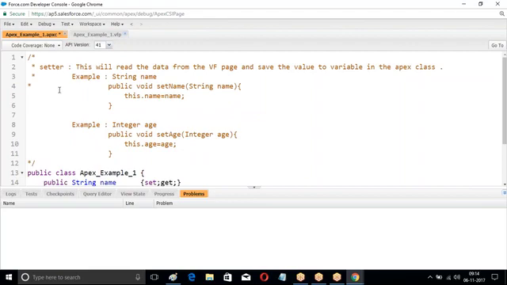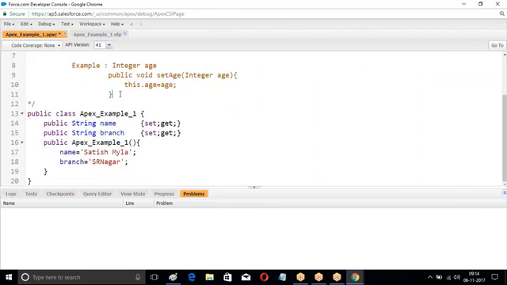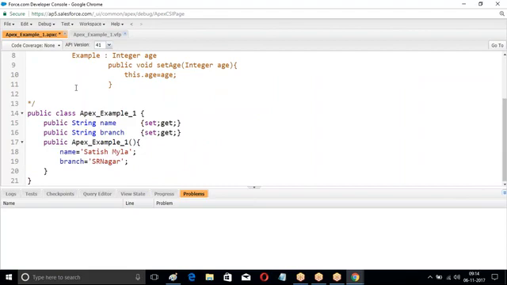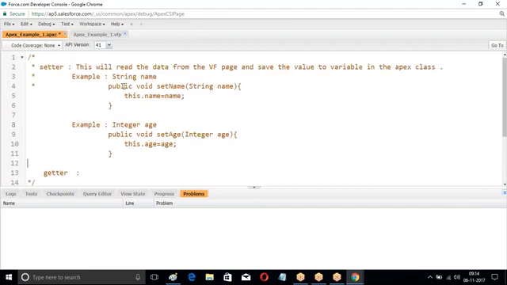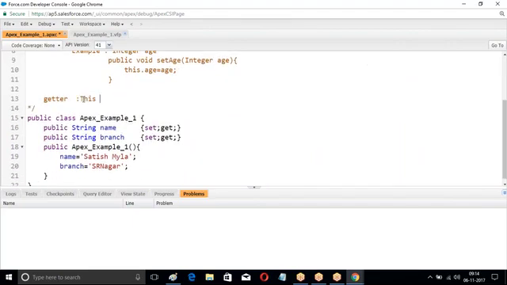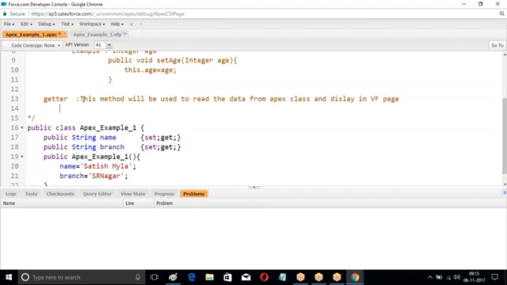What is the purpose of the getter method now? Now the setter is complete. Getter. What is the getter method? This method will be used to read the data from the Apex class and display it. So it's a getter.